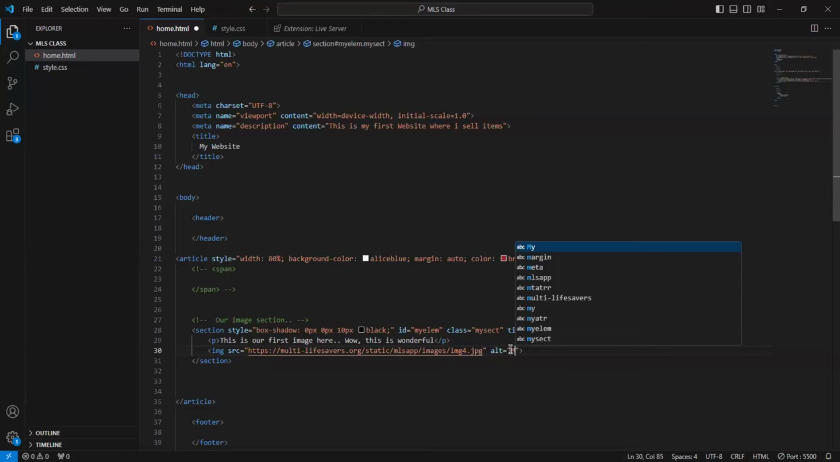We can say this one is where you describe what is in your image. In case for any reason the browser is unable to display your image, then it will fall back to this alternative text to tell the user this is what we are trying to say, this image. So we can say, I got it. So now let's go back to our browser and see what we have.